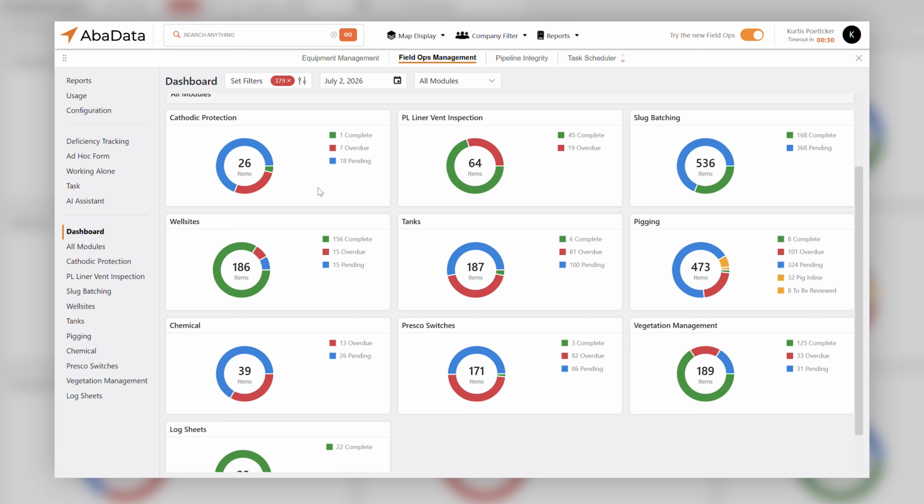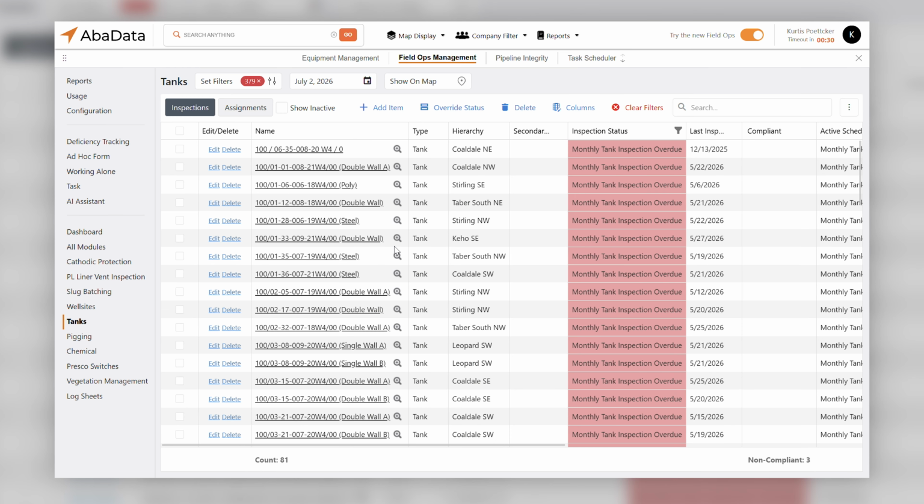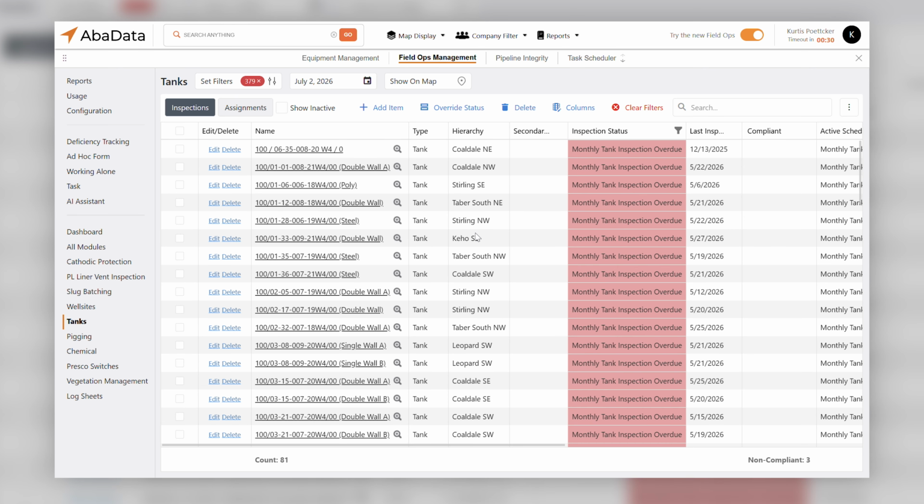If you want detailed information on exactly which wells or Prescos or tanks those are, you can click on any of these sections of these donut graphs and find that information. So if I was looking for my overdue tanks, I could click on the overdue section of the tanks, and then I'm taken to a list where I can visualize all of those overdue inspections on a list.